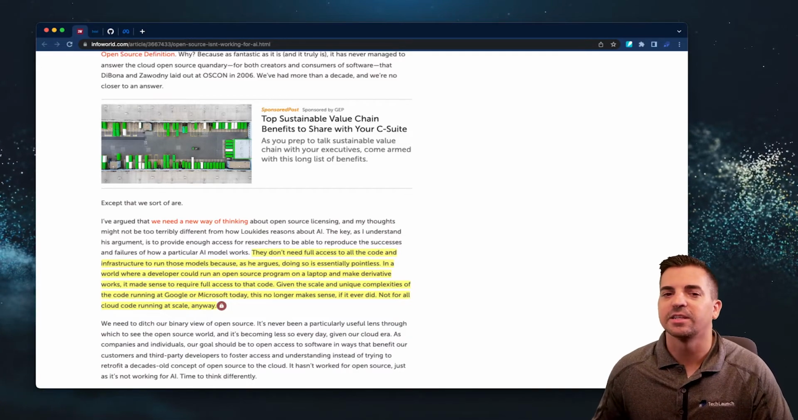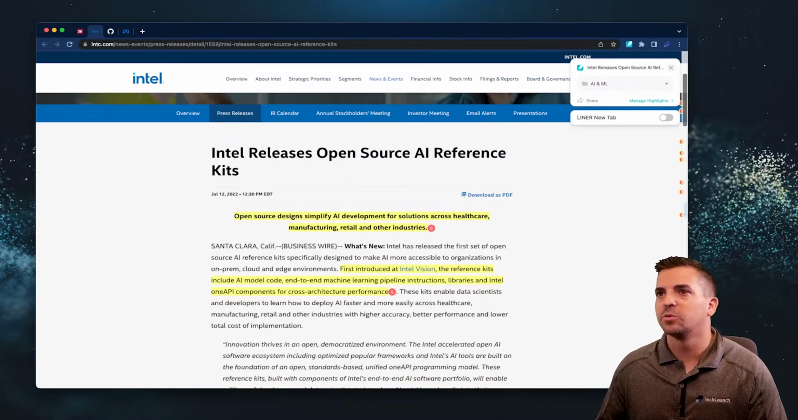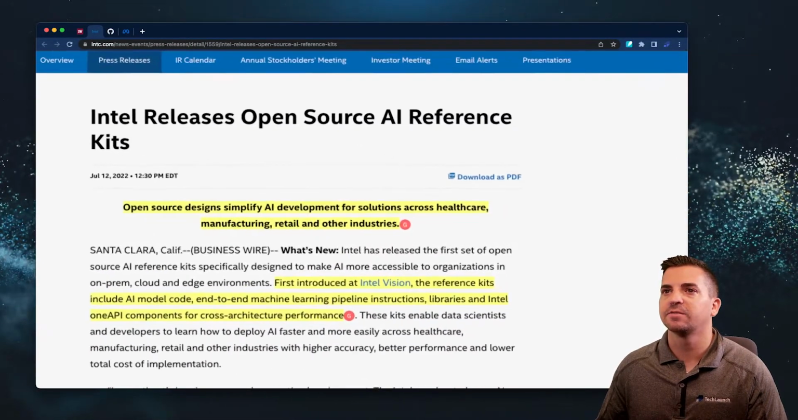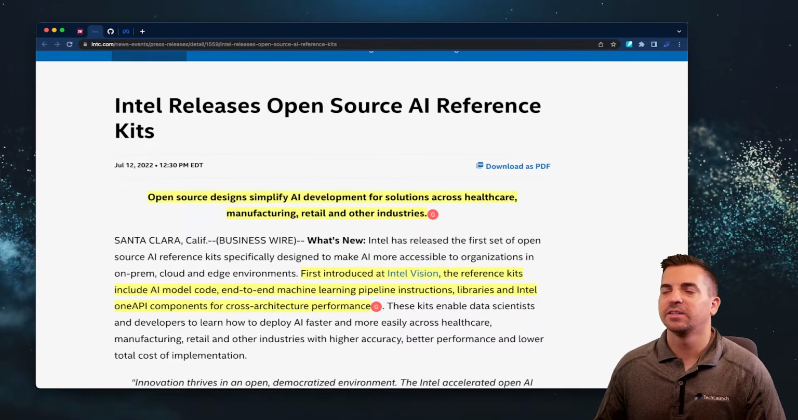Okay, let's take a look at the next article here. This one is actually going into open source AI kits from Intel. And this is really cool what Intel has done.